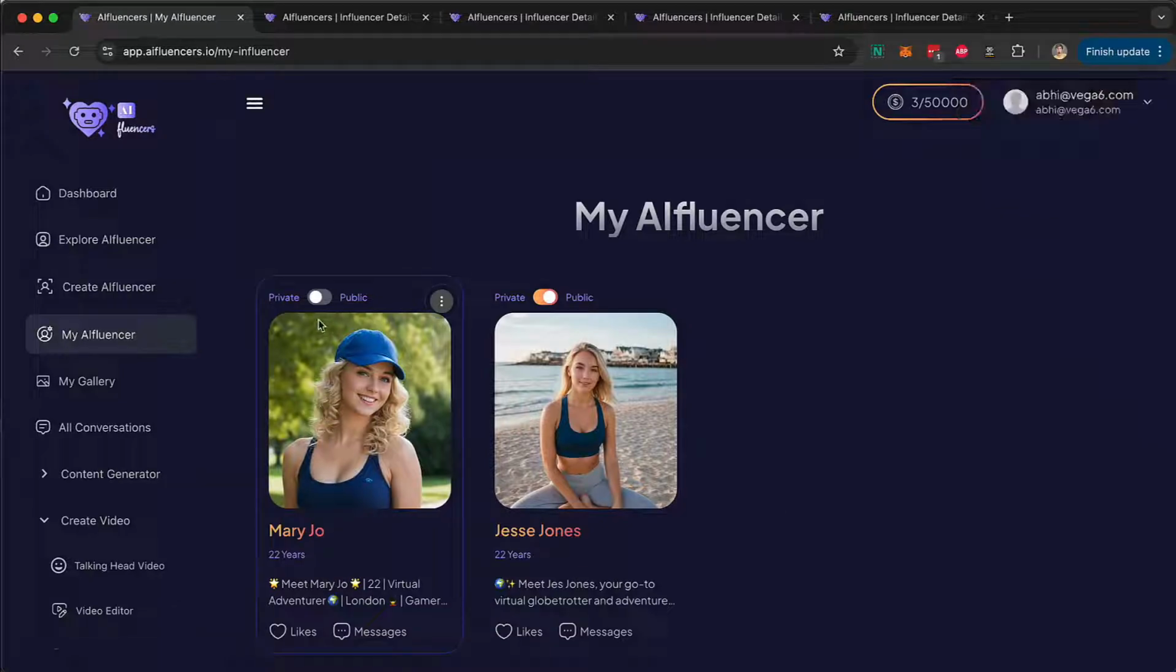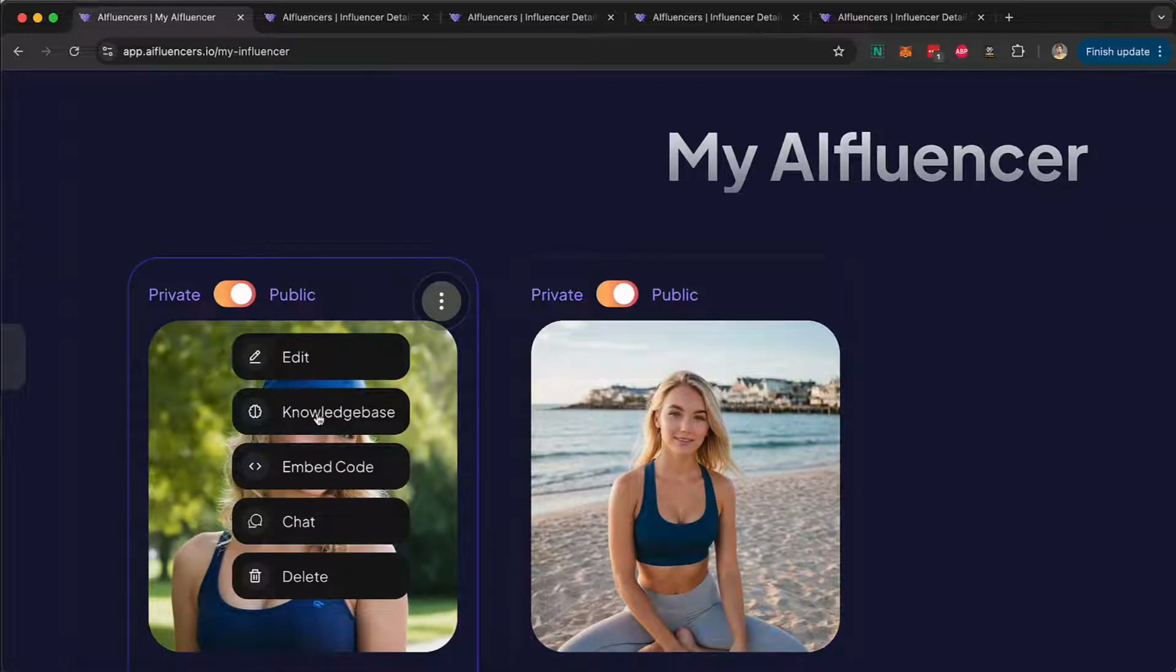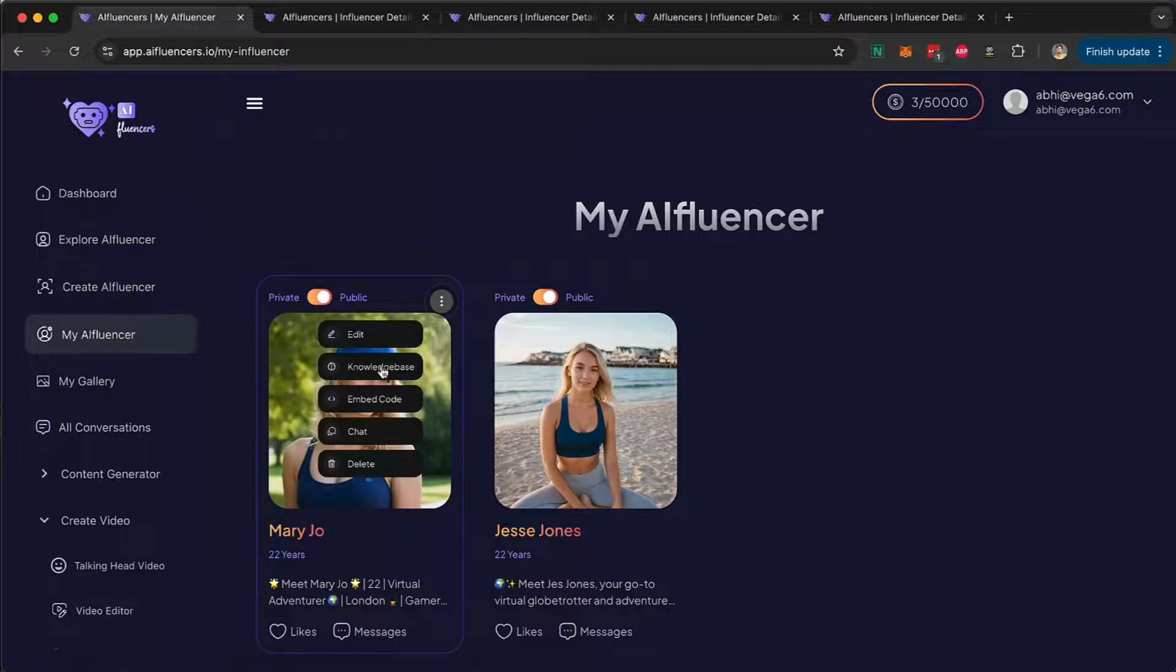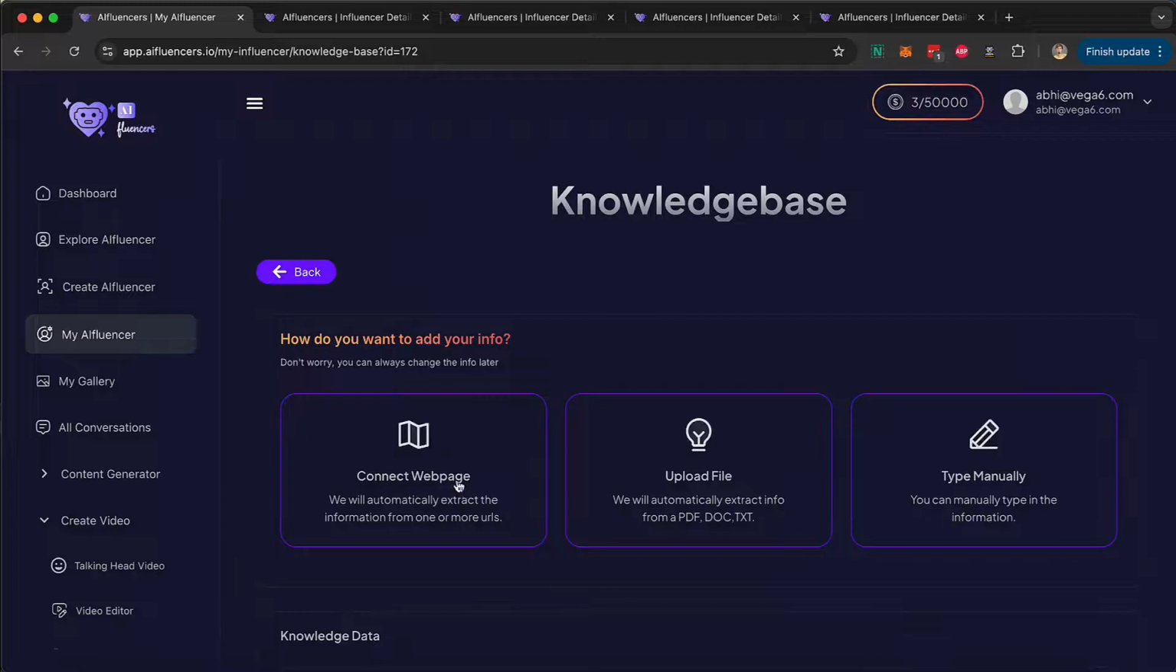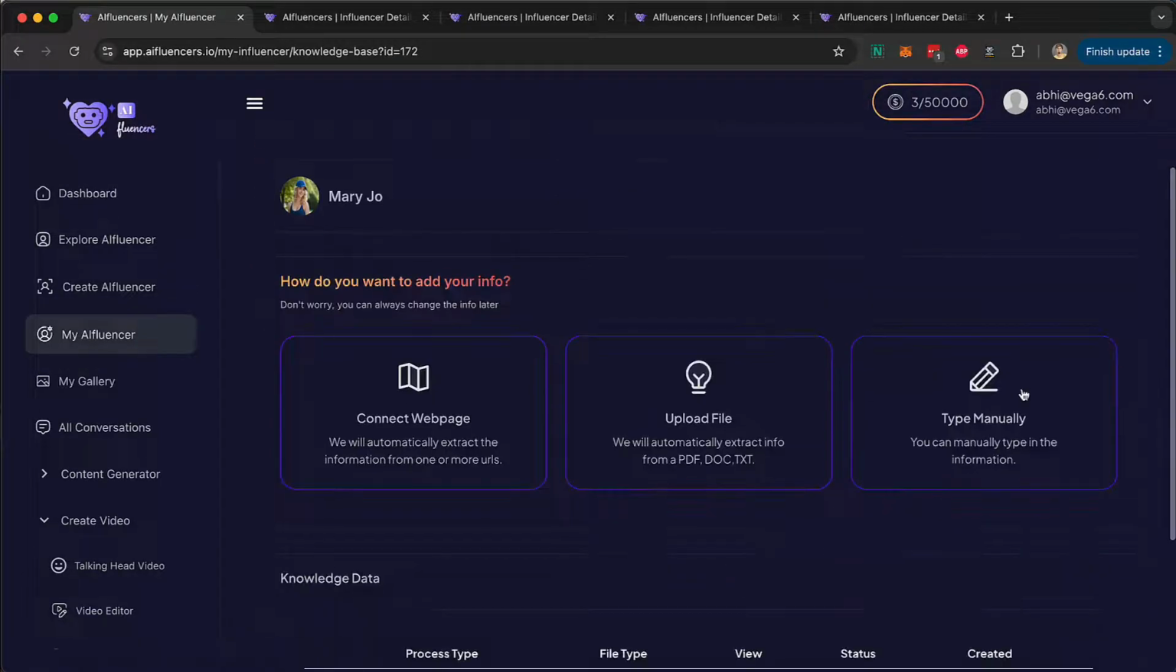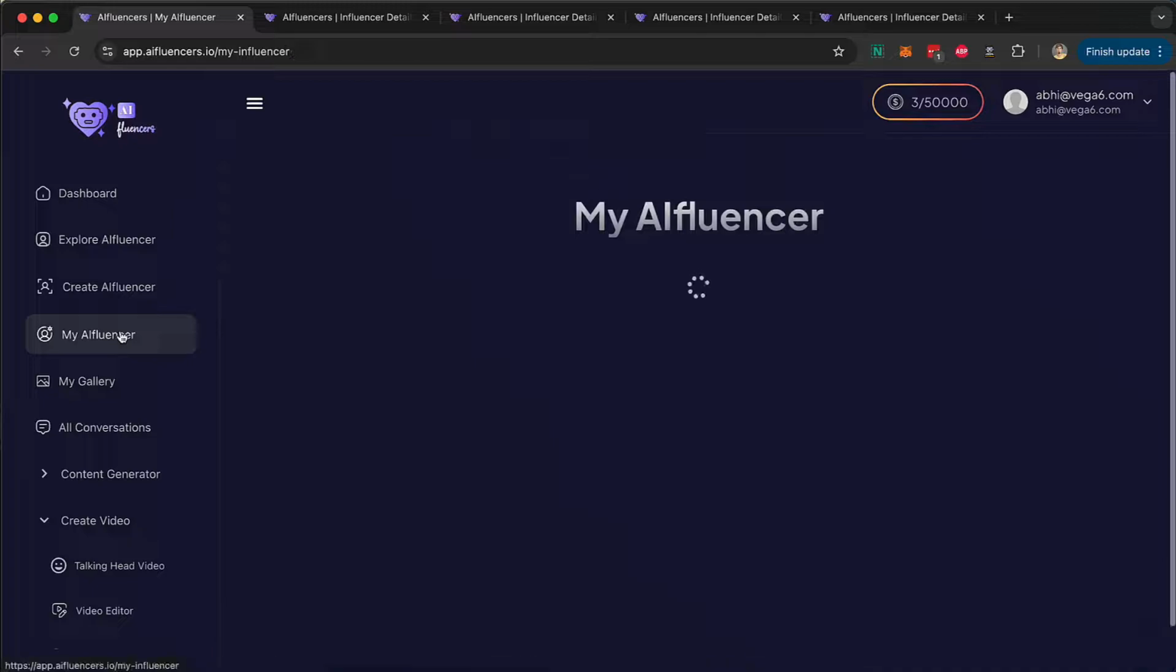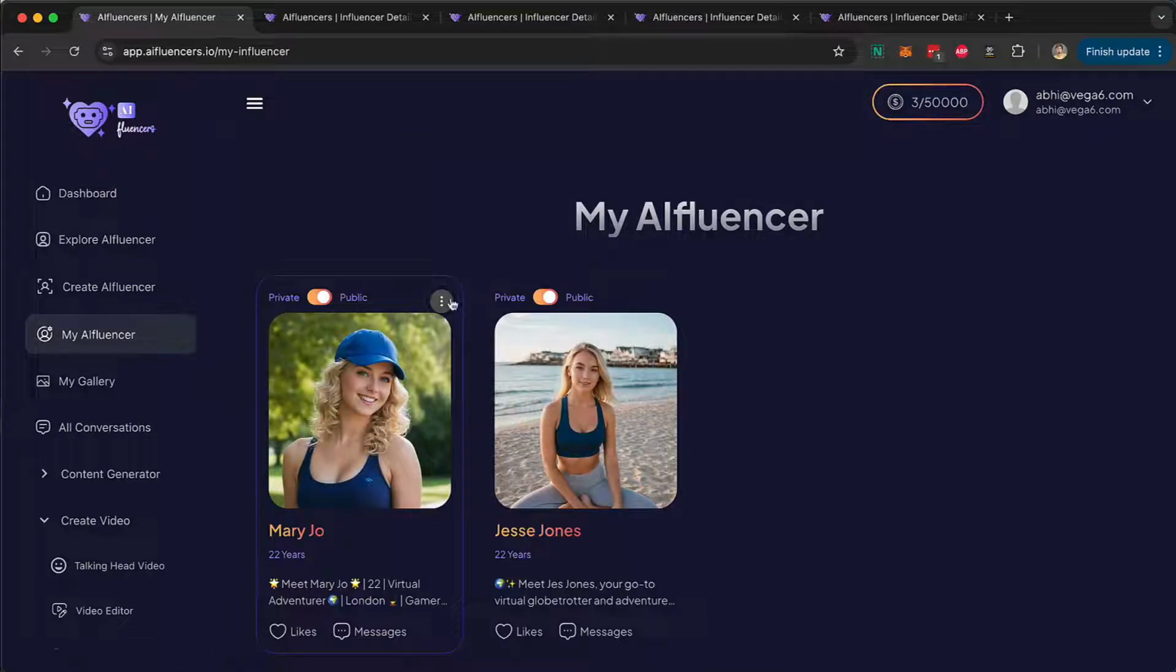Now right over here, you can set the profile as public so other users can see it, so you can rent or share your influencers with others. If you click on these 3 dots up here, you can edit it, add a knowledge base, so you can add information from a website, from files, or you can type more data manually to teach your influencer, give it more information, more knowledge about a particular niche that you're trying to create, right?